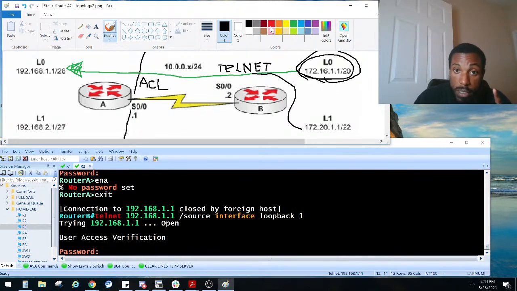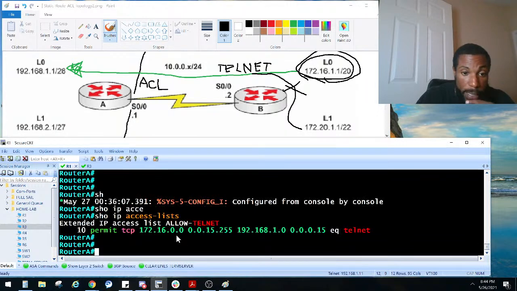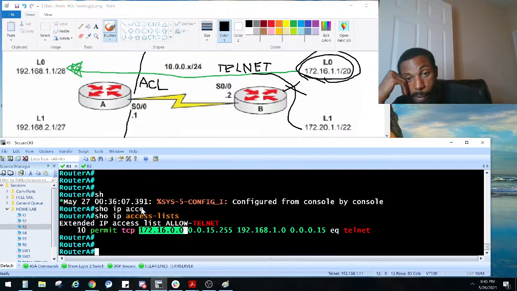This should have been blocked. This should have been blocked. So let's take a look at our ACL. Let's go to router 1. Let's see here. You know why? Let's see. I think this right here, we need to make it a little bit more granular. I think that's the reason why.